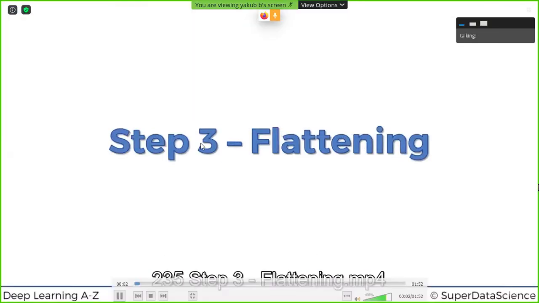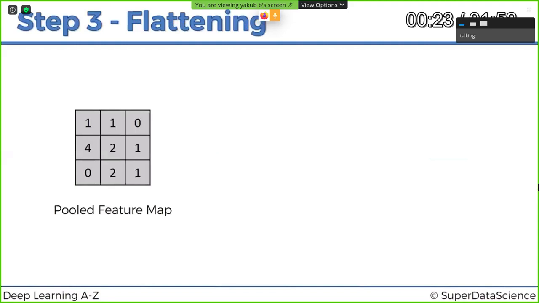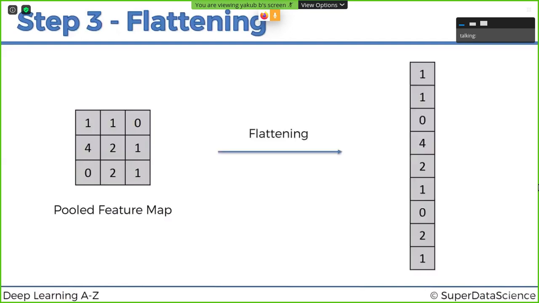Hello and welcome back to the course on deep learning. I hope you're tracking along with the pooled layer, the pooled feature map, that is after we apply the convolution operation to our image, and then we apply pooling to the result of the convolution, or to the convolved image. And so what are we going to do with this pooled feature map? Well, we're going to take it and flatten it into a column.